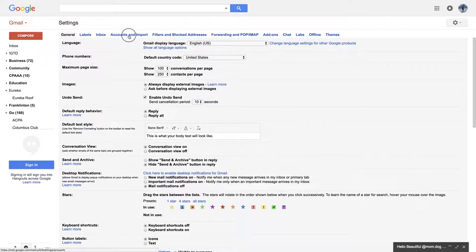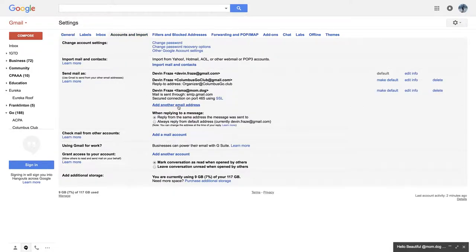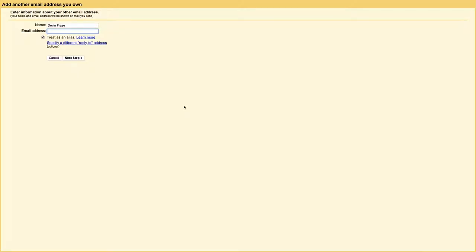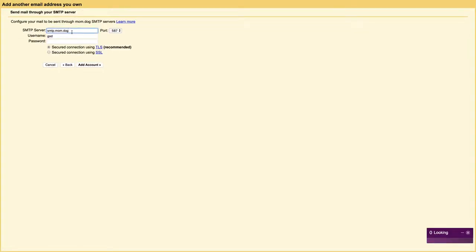Then we're going to open up Accounts and Import. Then we're going to go to add another email address. You can see I've already added my llama@mom.dog. Now we're going to put in here the alias we'd like. I'm going to do god@mom.dog. And we're going to make it a Gmail server. We're going to use the email that we currently are signed in under. Then we're going to input a password.